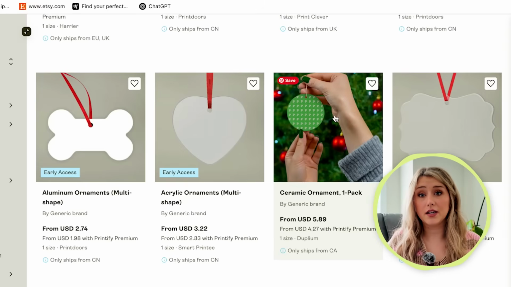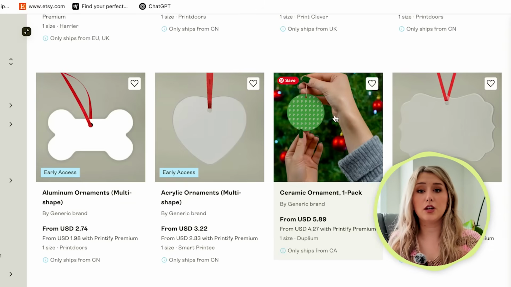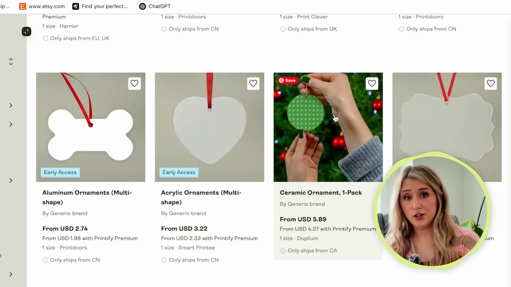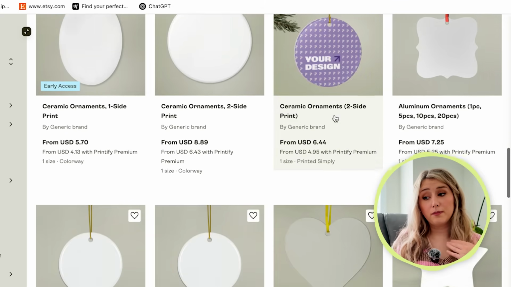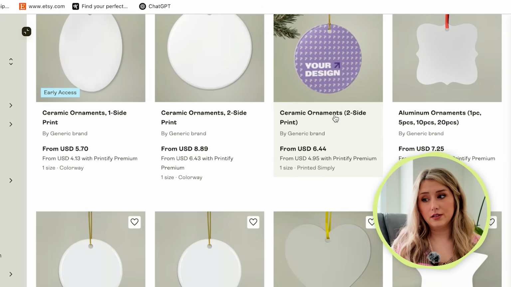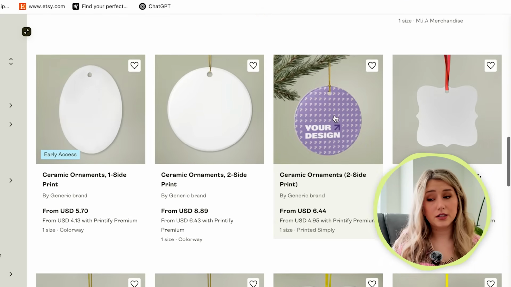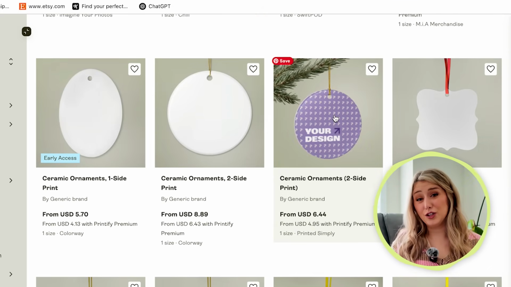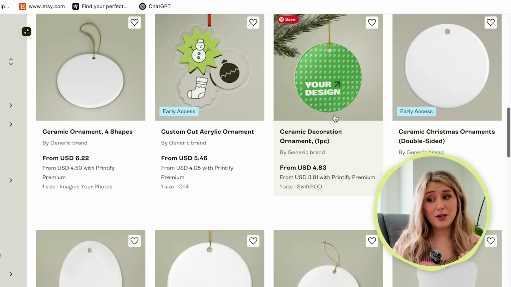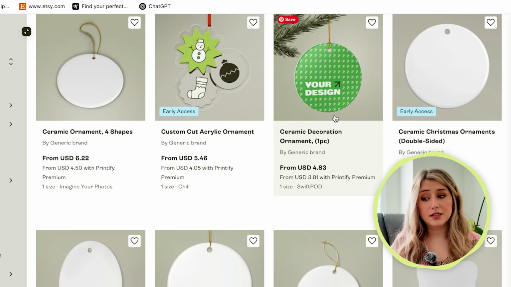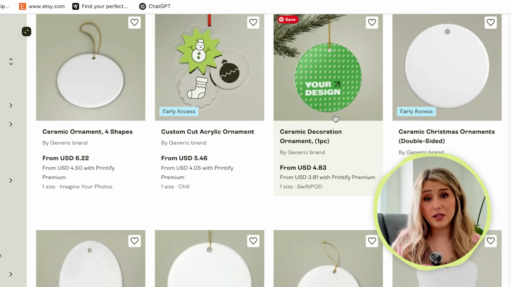I am based in the US. My business on Etsy is based in the US. I am selling mainly to US customers, but I do sell internationally. So for me, I like to factor that in: I want to use a print-on-demand provider that is based in the US, and their warehouse is in the US. I've always used SwiftPOD, so in this example, I'm going to use SwiftPOD.